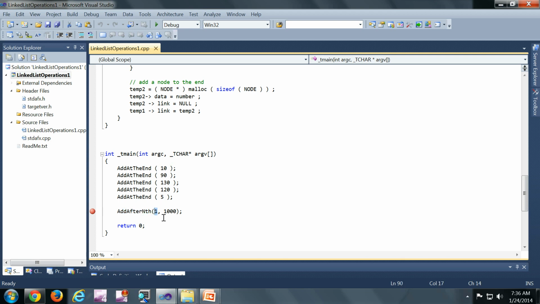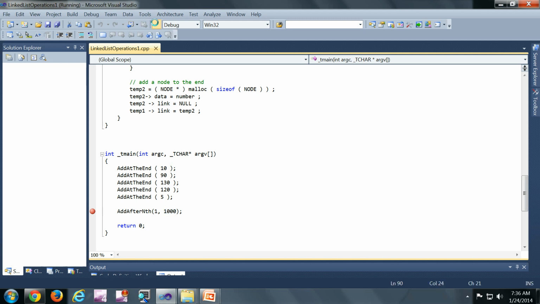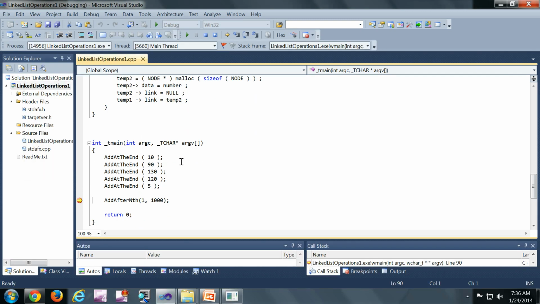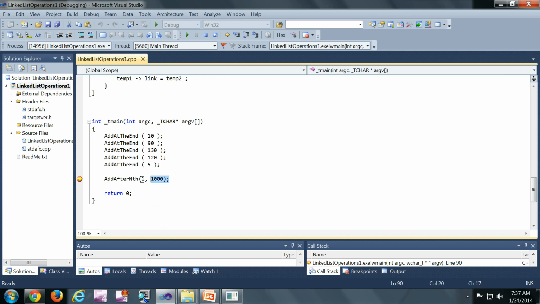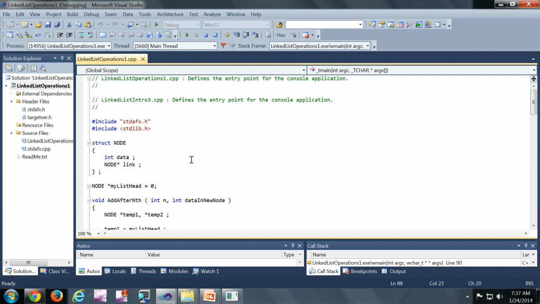This is the nth position, starting from 0, and this is the data which needs to be added after the nth node. I'm going to run this program to see how it works first. Our execution is currently here, which means that we have successfully added this many elements at the end of the linked list. So let's see that.